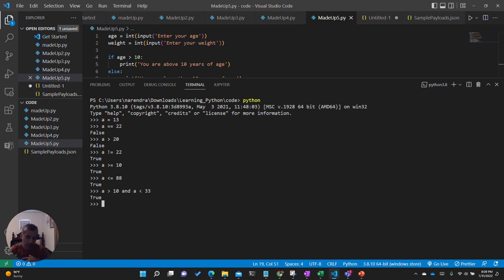So I hope this example clarifies the operators. We've looked at all kinds of operators now. We hope to use them in our code very soon. I will see you in the next video.